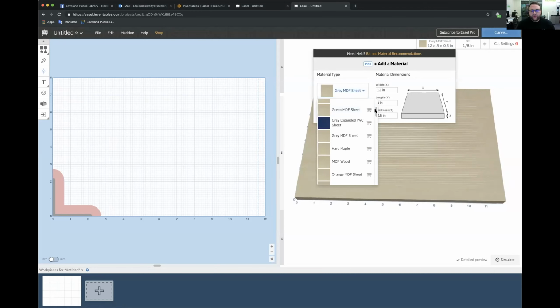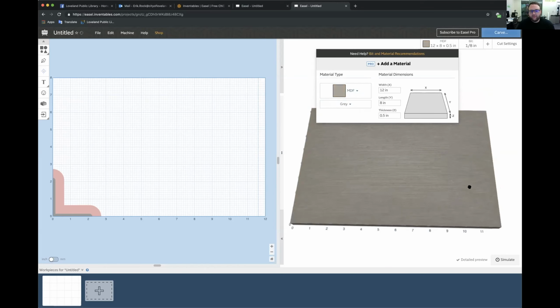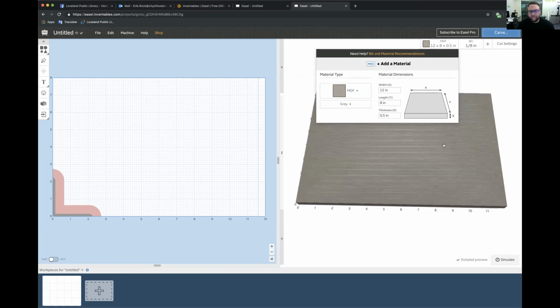Sometimes it lets you change the color. It used to let you change the color of what it looked like, but that's okay. So let's see. MDF. Here we go, MDF. Oh, there we go. So you have to be under Easel material type MDF, and then you can actually change the color if you want. So here's my color, the exact gray that I had.